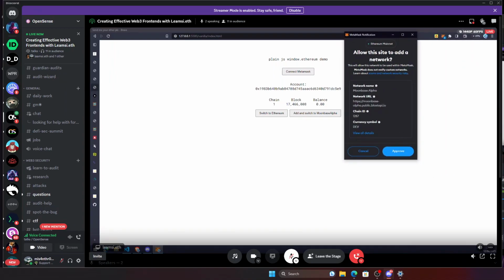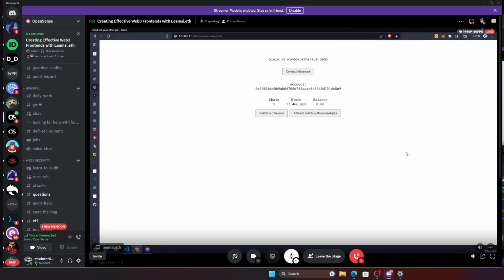See, and now it's asking to approve the data. This will allow the network to be used within MetaMask. MetaMask does not verify custom networks. It's like, okay, be careful with everything that you add here. You approve, and then it asks to switch the network. Okay, very cool. Let's see the code.